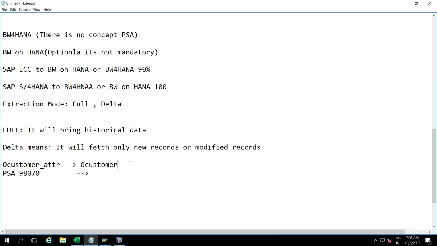So when I keep DTP full, for example, I executed DTP full. How many records are here? 201 records will come. And the DTP first time we executed, and I wanted to execute DTP full again. Second time executing DTP full, how many records will come? 201 only will come.